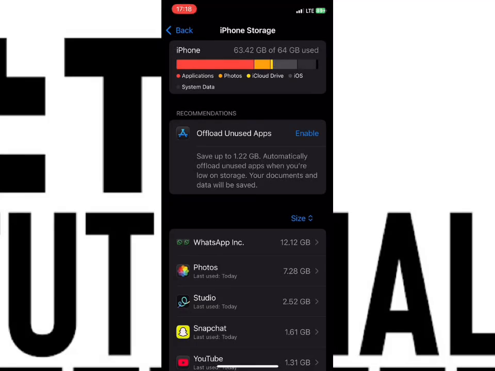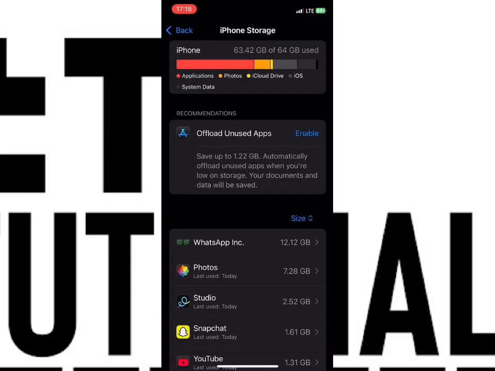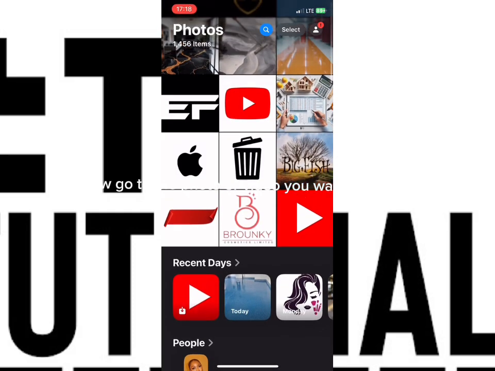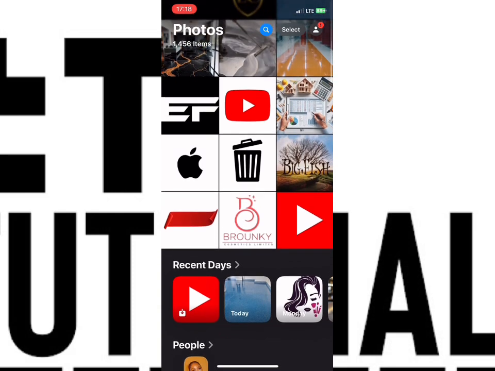In today's quick tutorial, I'm going to show you how to permanently delete photos from your iPhone so they're completely removed and no longer taking up storage space. First, open the Photos app on your iPhone. Now go to the photo or video you want to delete. For this tutorial, I'll delete 4 photos.